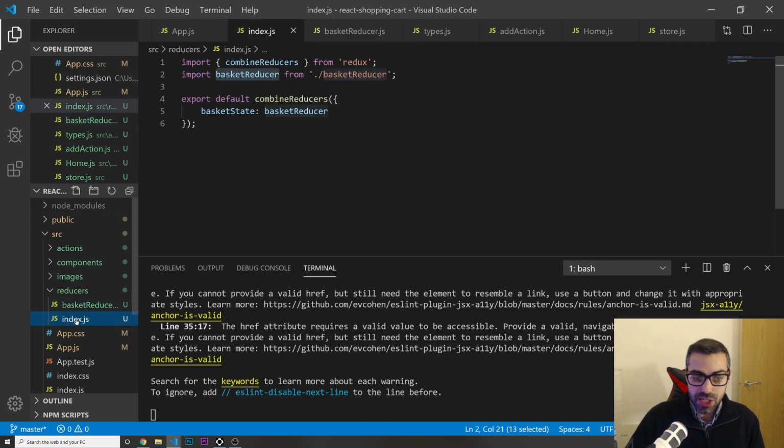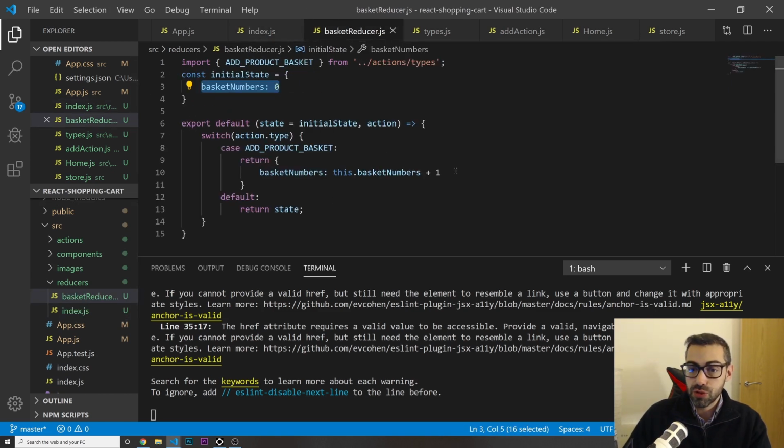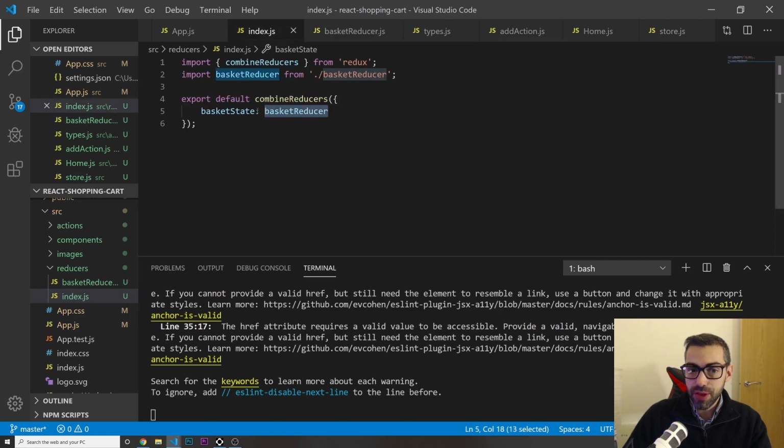Now, where is this going from this basket reducer? I'm going into the index.js of the basket reducer, and I'm going to combine these reducers. I create this state called basket state, and its value is going to be whatever comes from the basket reducer that we just grabbed. So this value is going to be 0 plus 1, and what's now available in this basket state is going to be 1. This is how we're updating our state.